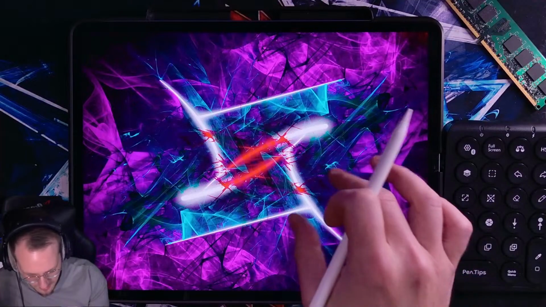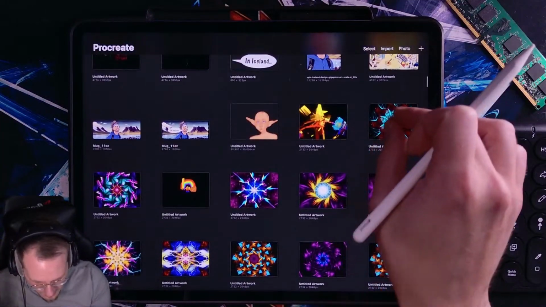Just while I'm talking, I'm going to show some of the more recent artwork. So this is the sort of stuff that I'm making nowadays.